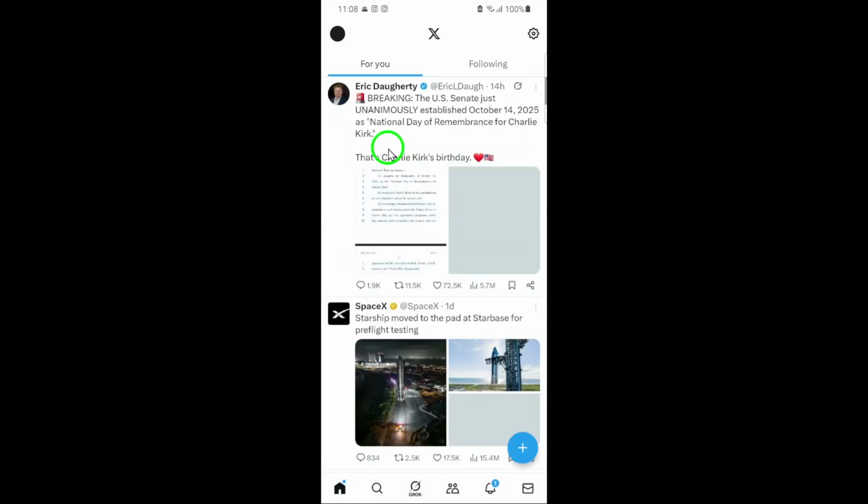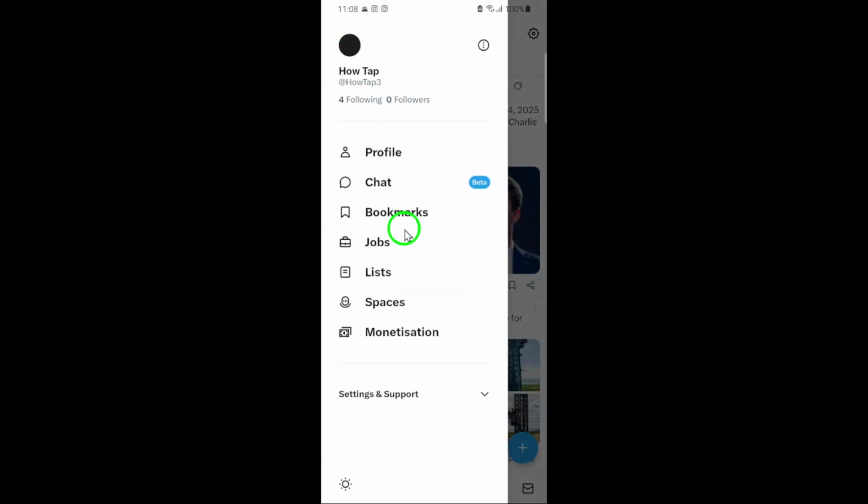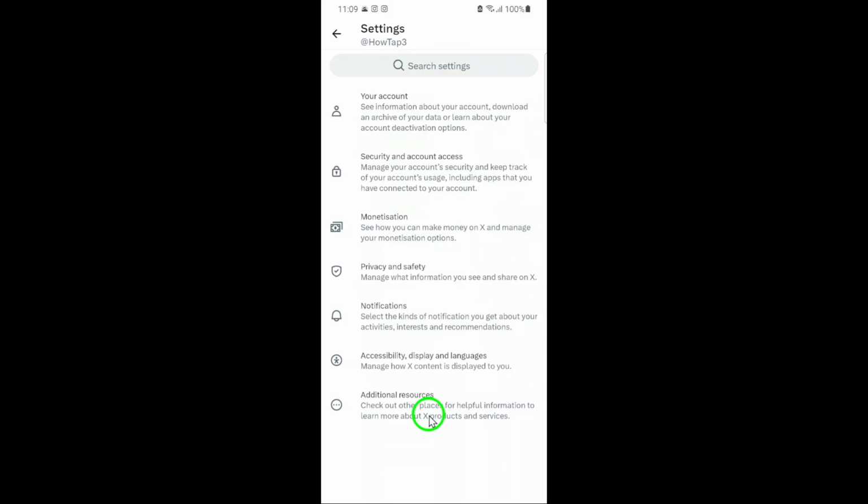Make sure you're logged in to the account you want to adjust. Next, look at the top left or top right corner of your screen, depending on your device, and tap on your profile icon. This will open your account menu, giving you access to all the key settings. From there, scroll down and select Settings and Privacy. This is where all your privacy, safety, and content controls are located.